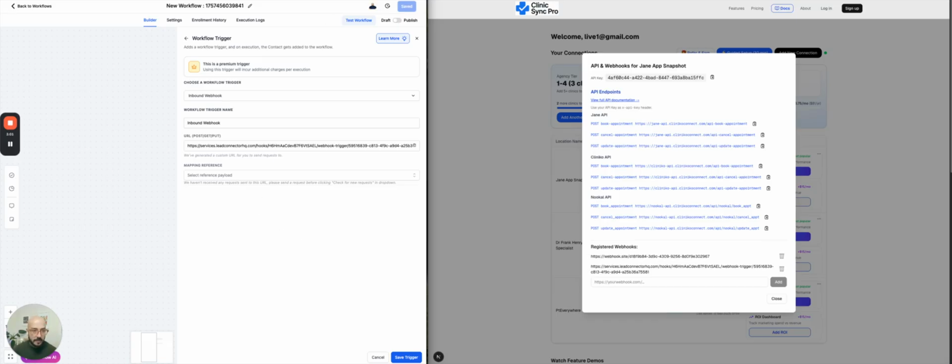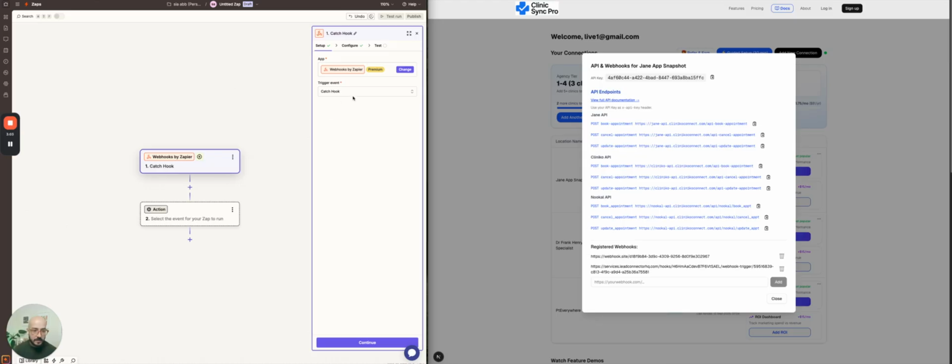Now let's go ahead and do the Zapier one as well. So let's say we want to catch a webhook. We're going to say continue, and it's going to give us a trigger. There we go. So you go back and you're going to have the link in here. We're going to copy that, paste it in here, and add it in here.